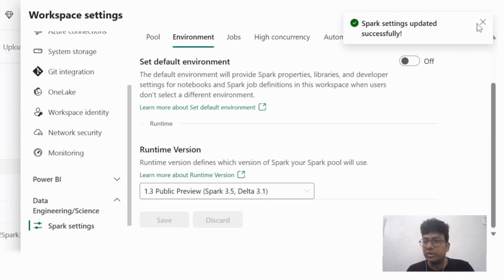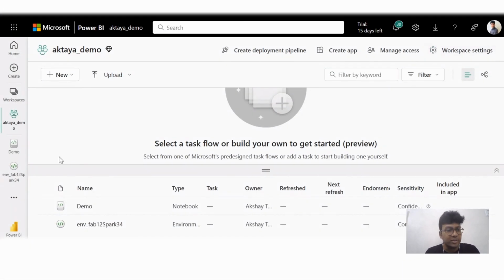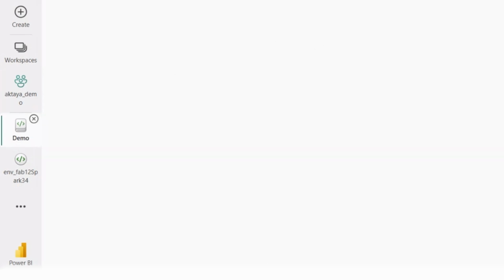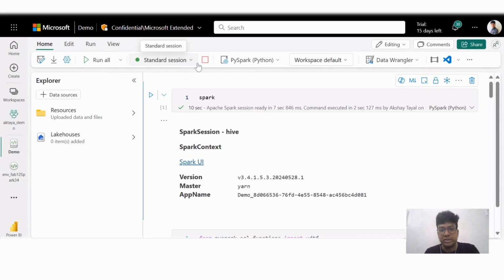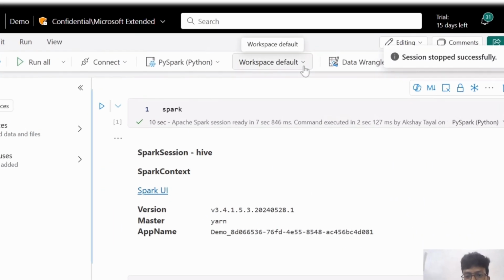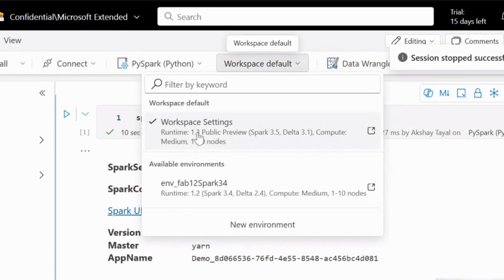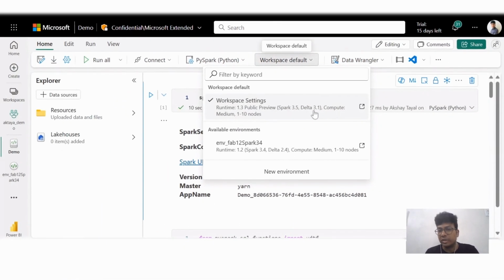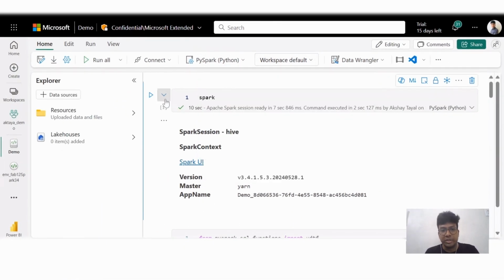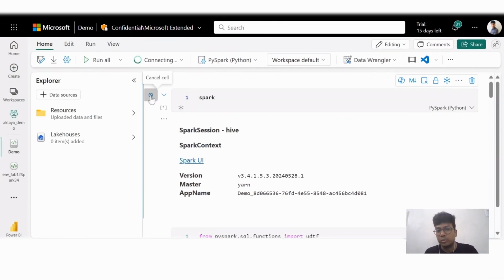Now, once it's saved, see how fast it is. It's a matter of a few seconds, not even seconds, I should say. And let's go back to our notebook. And let's quickly test this one. So if you want to validate what runtime is currently set on a workspace level, it's runtime 1.3 public preview, right? And this has Spark 3.5 and Delta 3.1. Let me validate that. Let me start the session with my notebook.